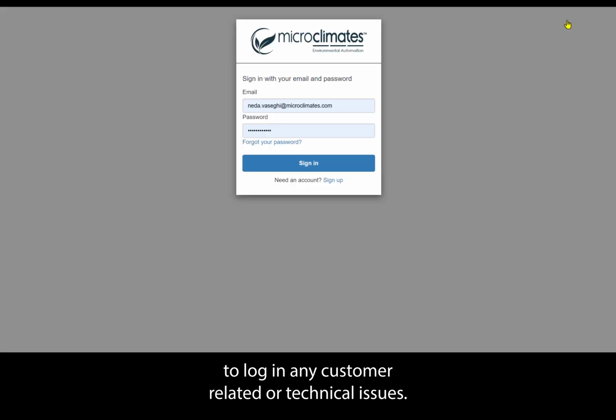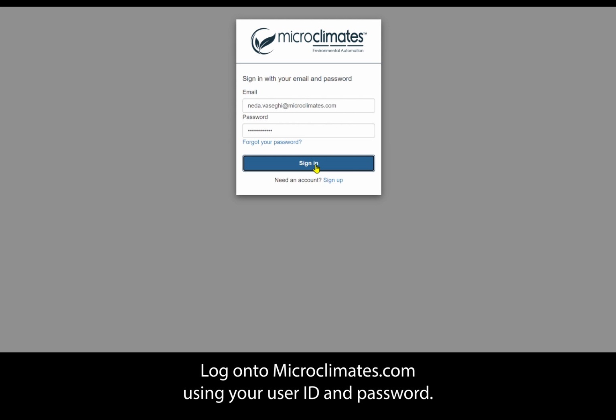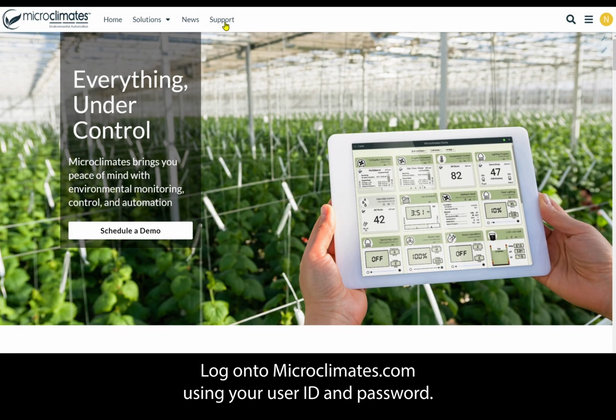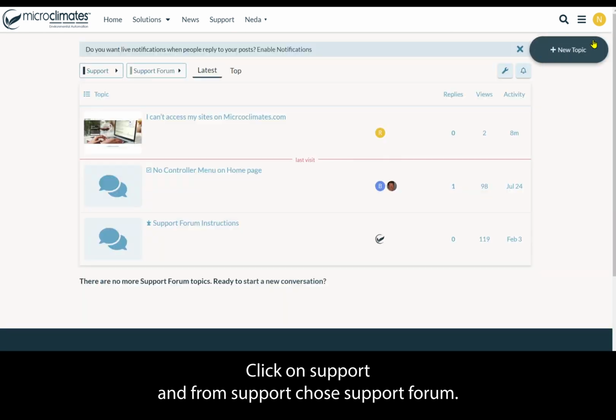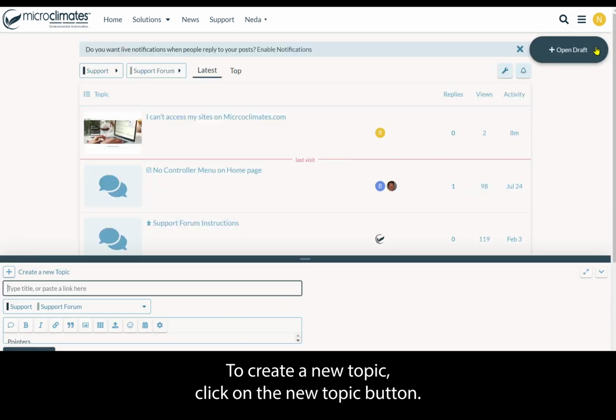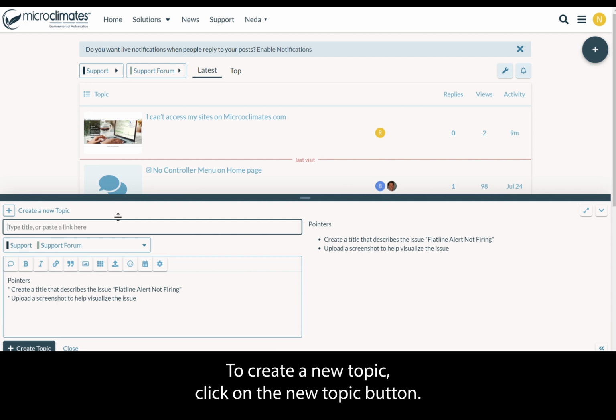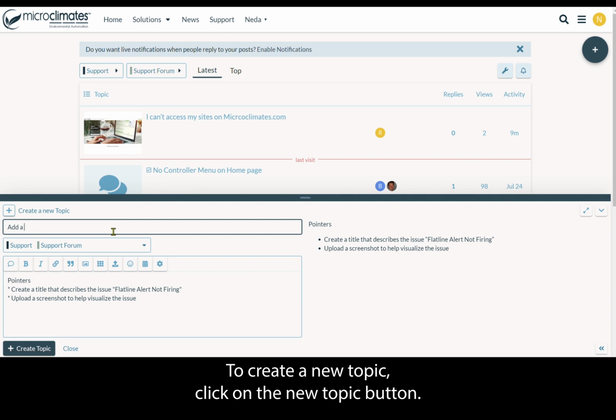Log into Microclimates.com using your user ID and password. Click on Support and from Support choose Support Forum. To create a new topic, click on the New Topic button.